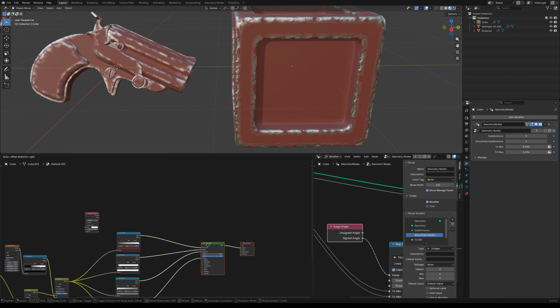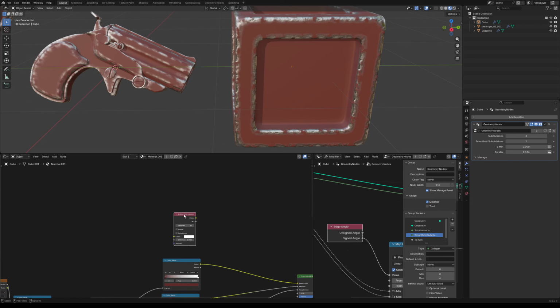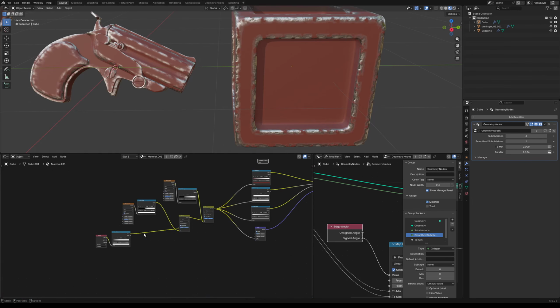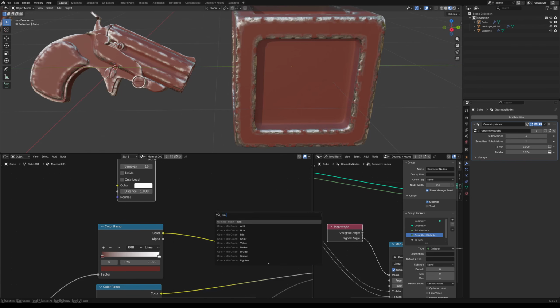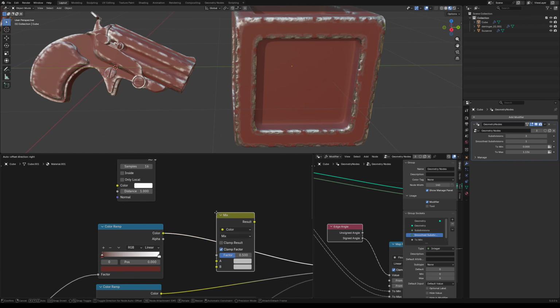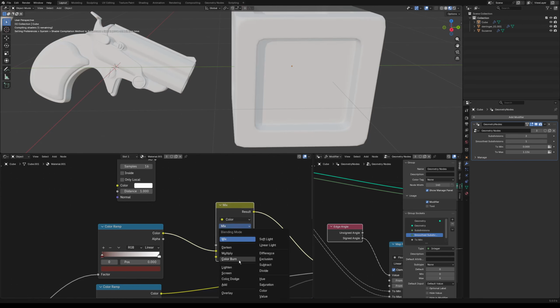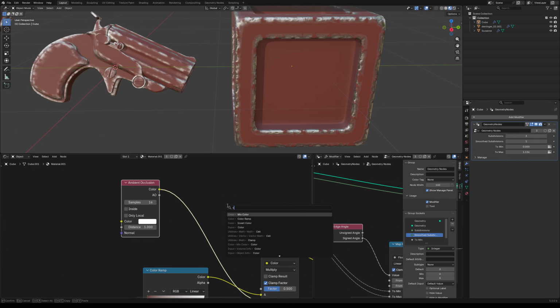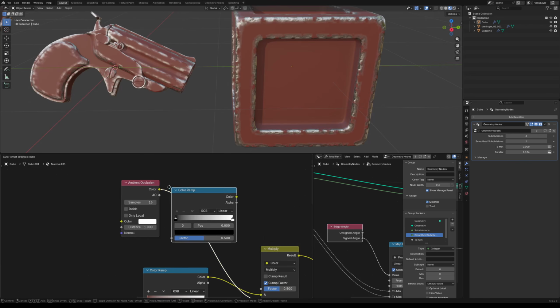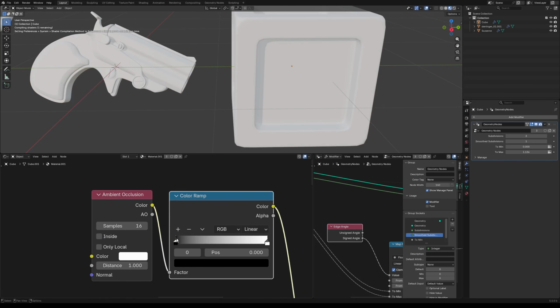For that, we can either mix it in at the beginning. We don't really need to do that for this at the moment, so let's go ahead and just use a mix color node and multiply it over the base color. You may also wish to add yet another color ramp in order to clamp the contrast on that and make it more obvious.